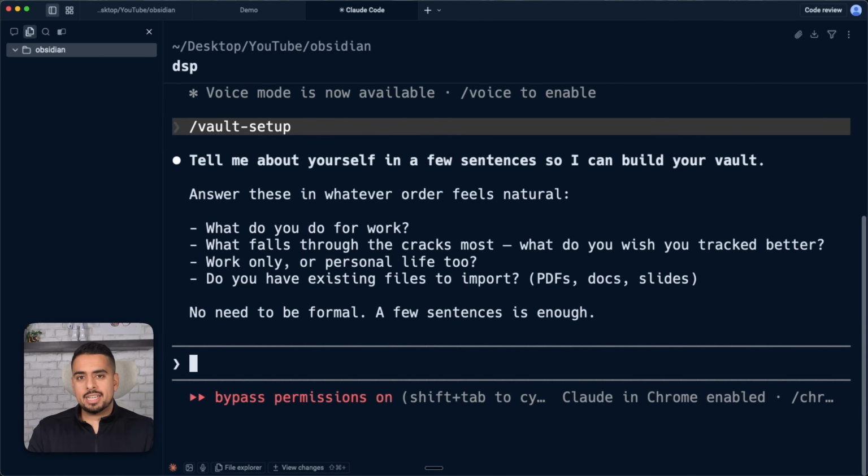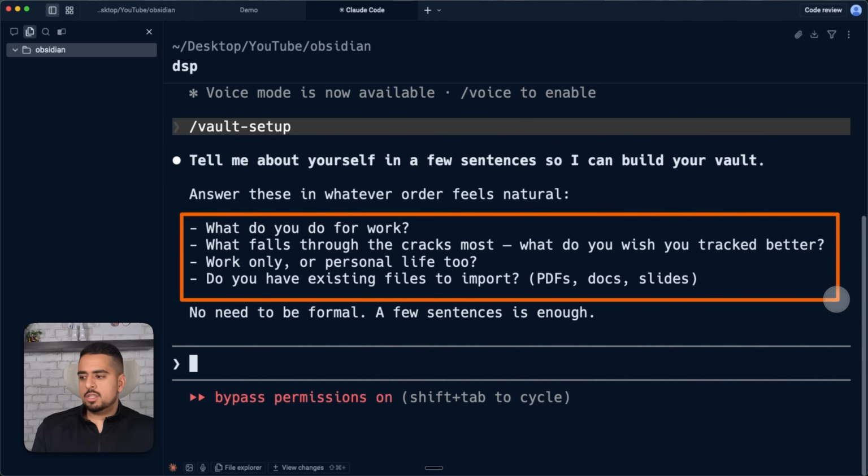Now, the prerequisite to getting the most leverage out of this skill is, again, having the CLI installed so it can actually do things programmatically on your behalf. And the 4 questions it poses to you are very simple. Number 1 is, what do you do for work? Number 2, what falls through the cracks the most? What do you wish you tracked better?